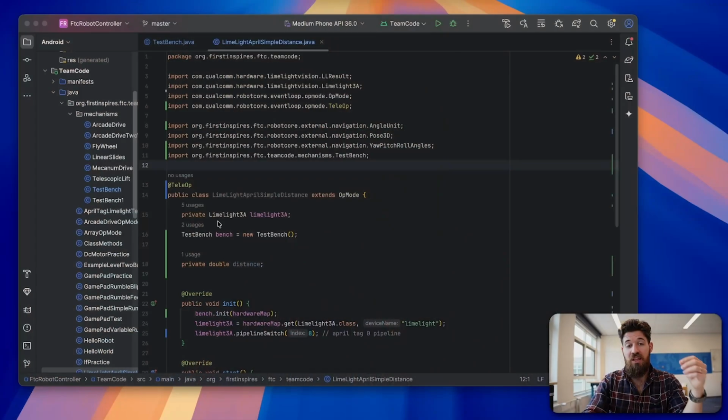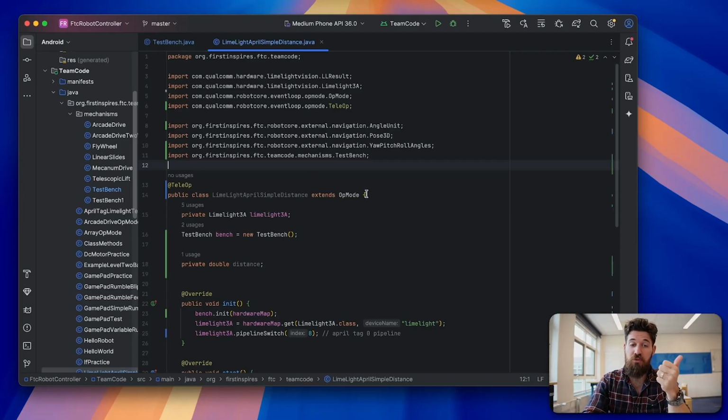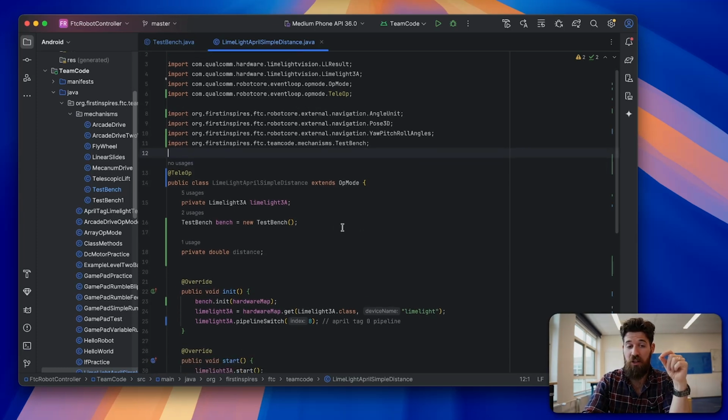So for step number one, we need to get some simple code so we can actually get our current data from our Limelight. If you have already followed through my tutorial on the Limelight calibration for the correct pipeline for the April tag, you're going to need to do that first. You can check that in the link down below to make sure that your Limelight is in the April tag mode and is properly calibrated.